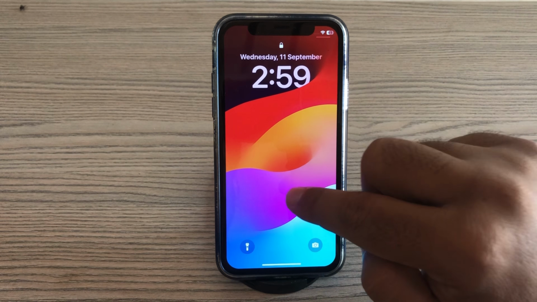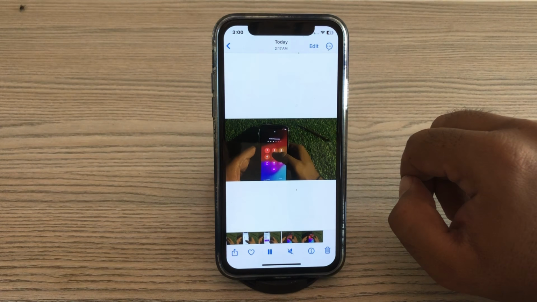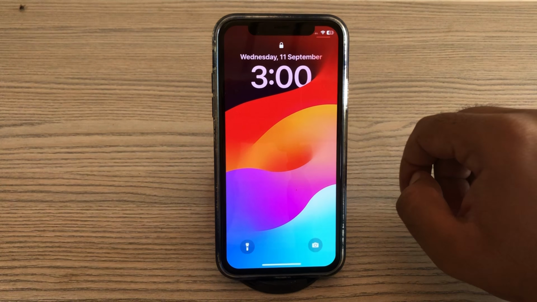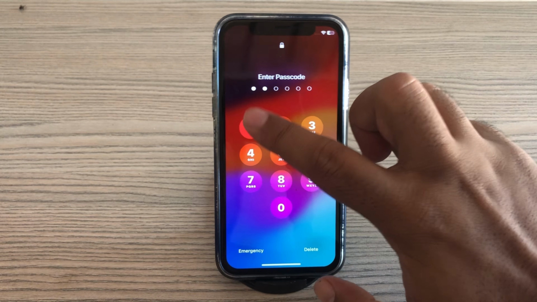Yes, Photos, as you can see, it is asking for the password. Whenever you open your Photos, or anyone opens your Photos, your phone will ask for the password, and as you can see, it is asking for the password again and again.